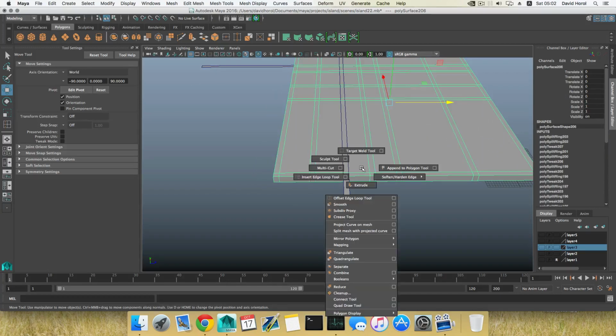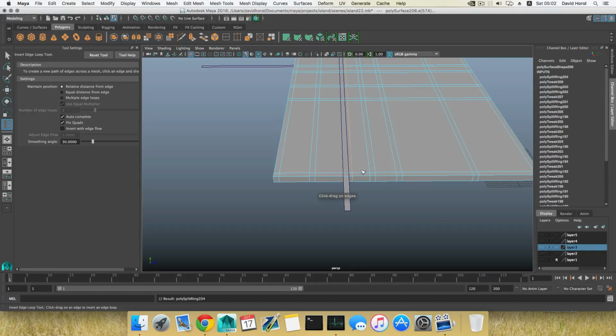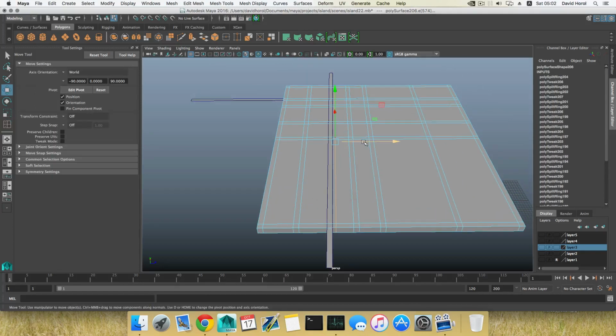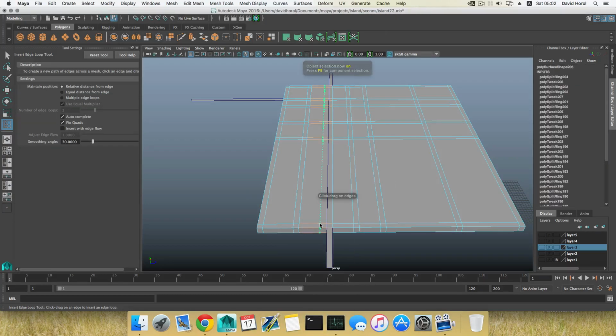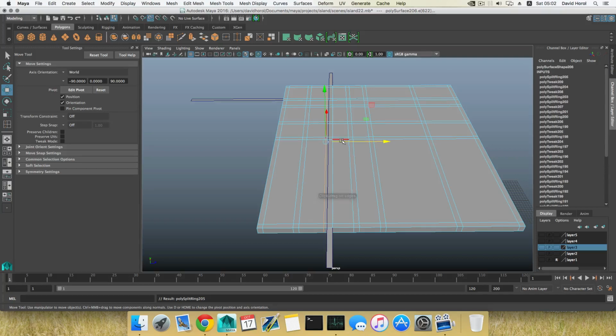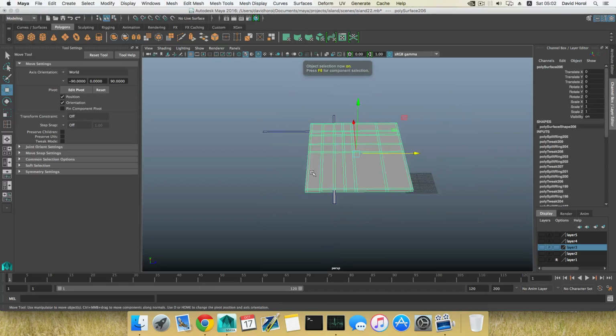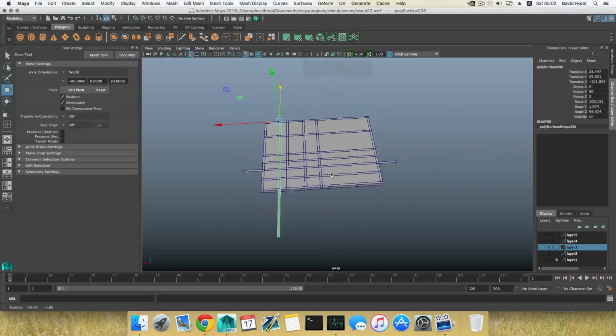Okay, so I'm going to take this, insert the edge loop. If you don't want to get confused, just do it one by one. So I added this one, now I need to add the left one. And hold down the V key, tweak this, great, press F8.